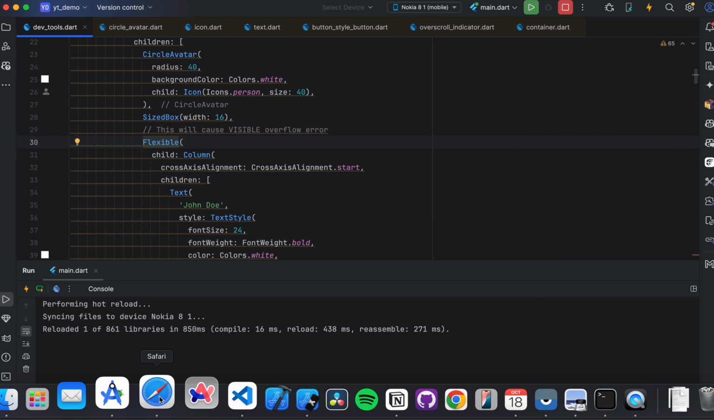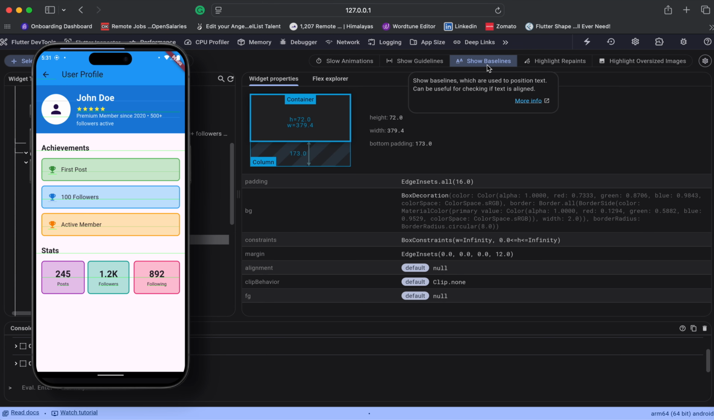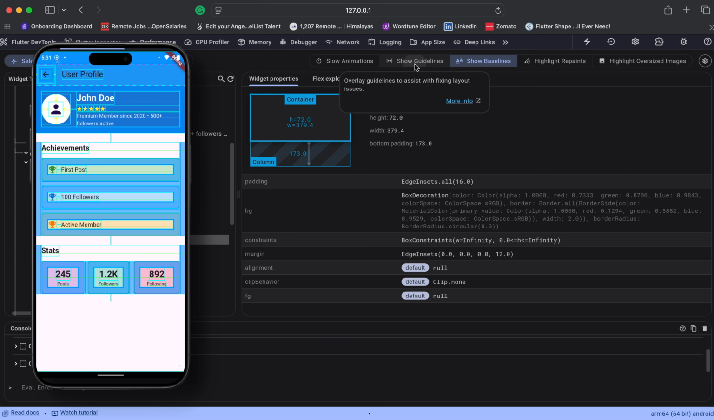Now coming back to DevTools, there are a few more properties that you can explore. Show baseline will show you all the text positions. Also, you have show guidelines that will show you all the widgets' boundaries. Using DevTools, you can debug any UI issues you have.